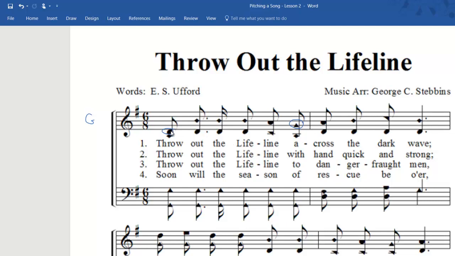Do, sol, mi, sol. Throw out the lifeline across the dark wave, and then I'm ready to go.